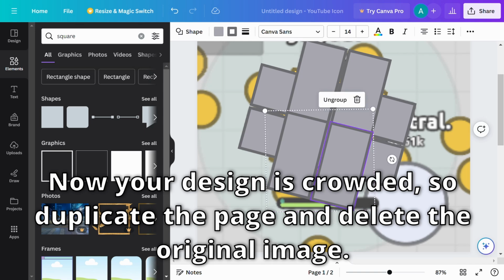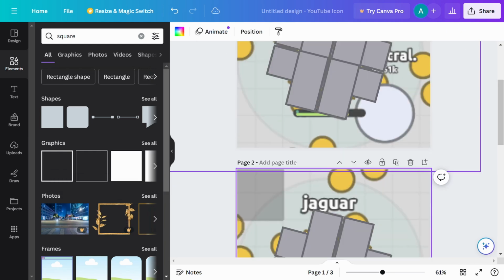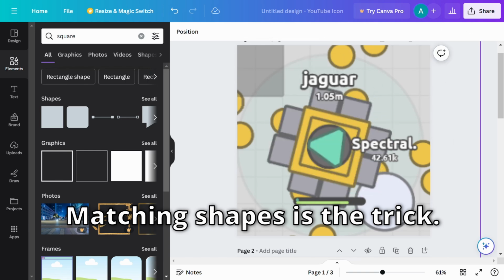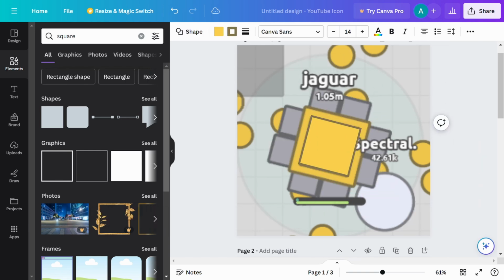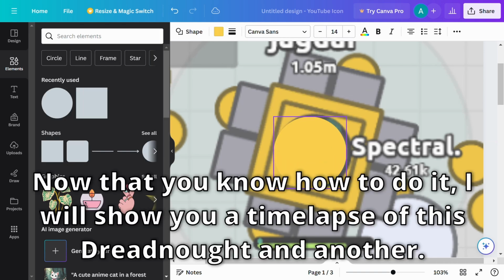Now your design is crowded, so duplicate the page and delete the original image. Matching shapes is the trick. Now that you know how to do it, I will show you a time lapse of this dreadnought in another.